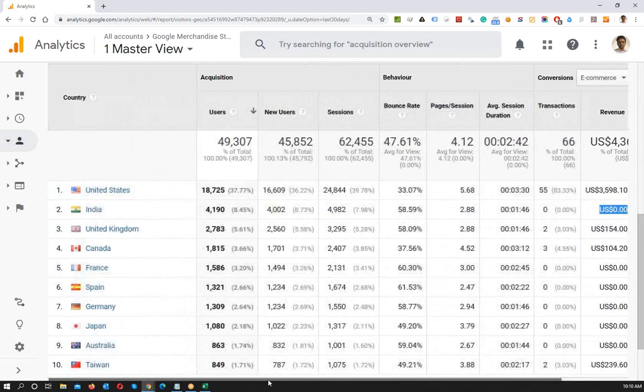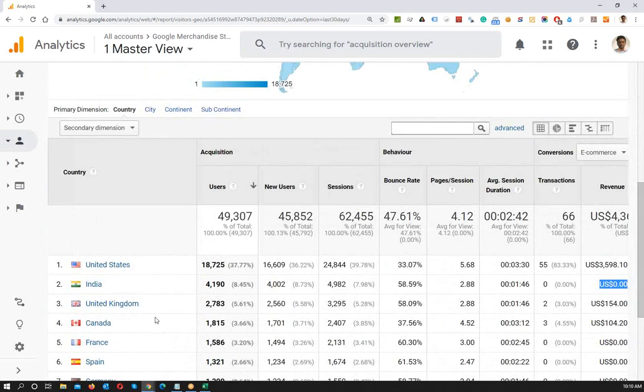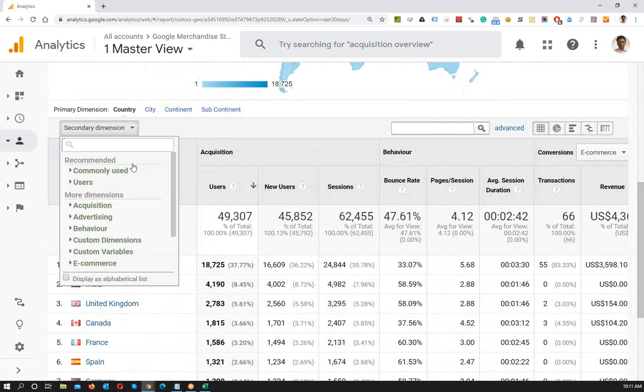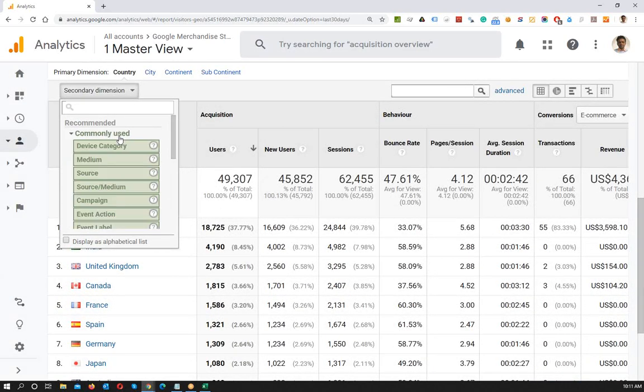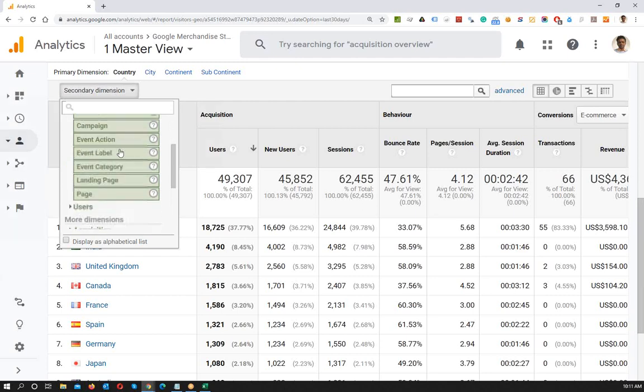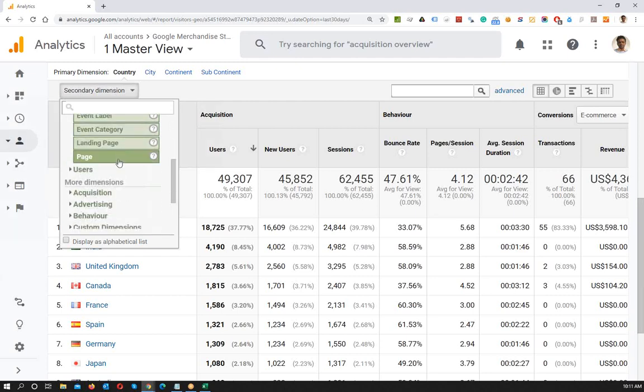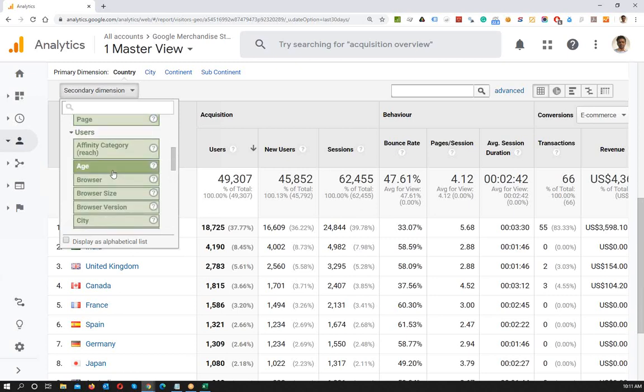Secondary dimension. Okay, so what can be a secondary dimension in this report? Under the primary dimension, you will see there is a tab called secondary dimension. There are different options available. You can choose any of them. If you click on commonly used, you will see different options available. But now, please be careful. If you choose something, say for example city, it will mess up your report.